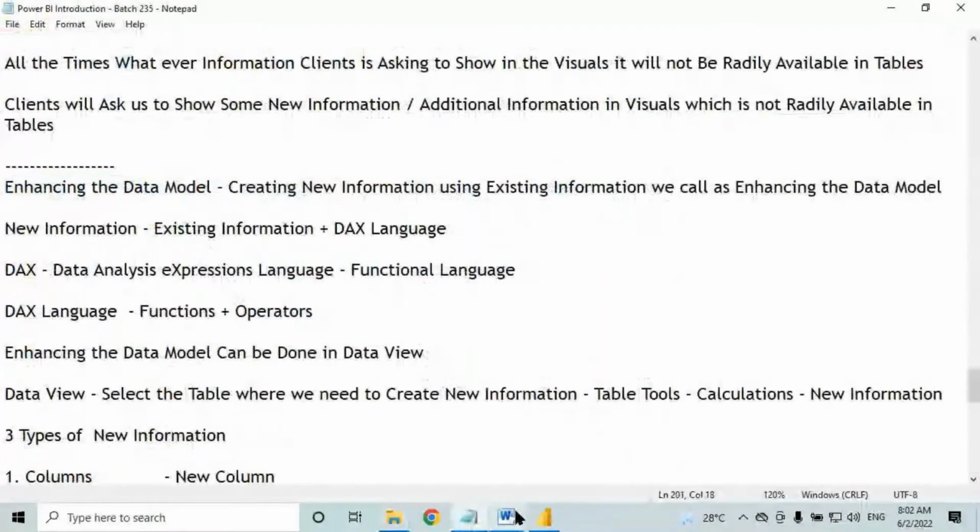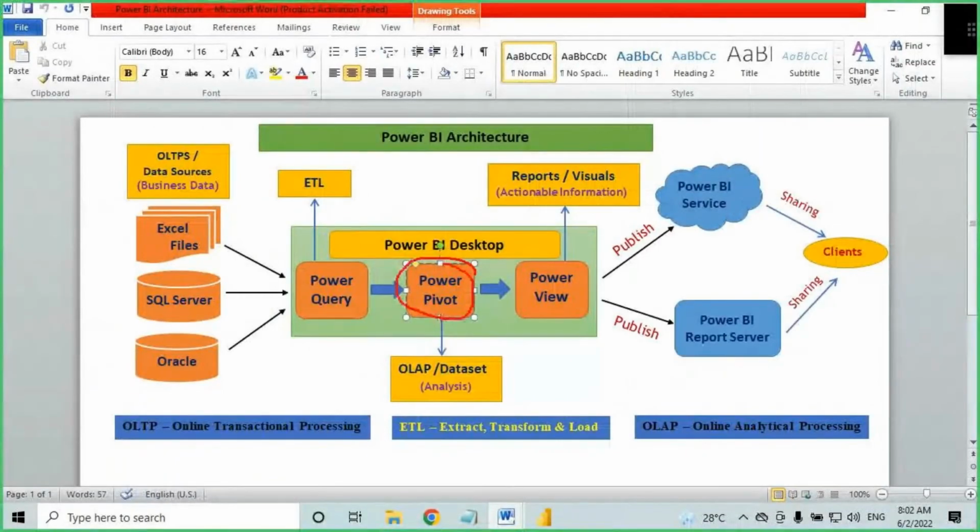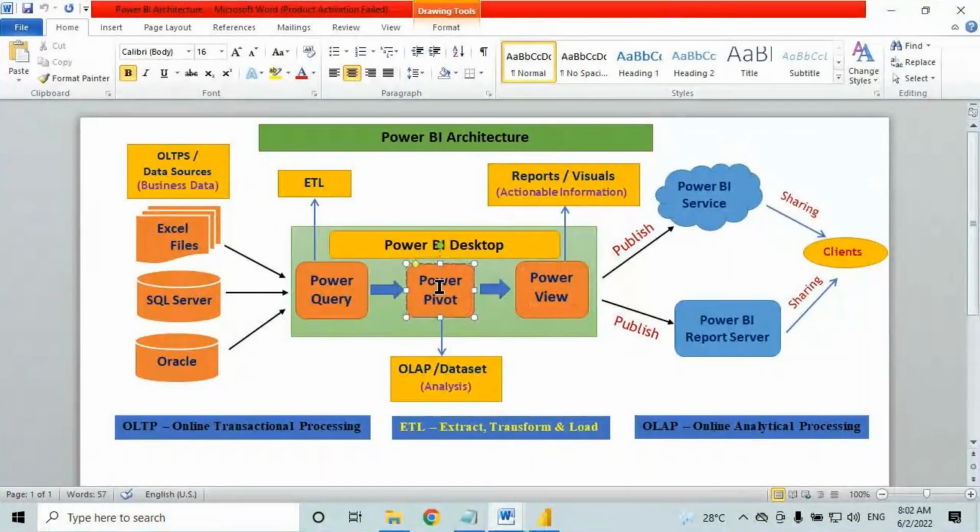In today's class, we discussed Power Pivot. Tomorrow, for 10-15 minutes, I'll discuss Power Pivot only, and then we'll start with what? Power View. So I'll stop here today. We'll continue from here in tomorrow's class.